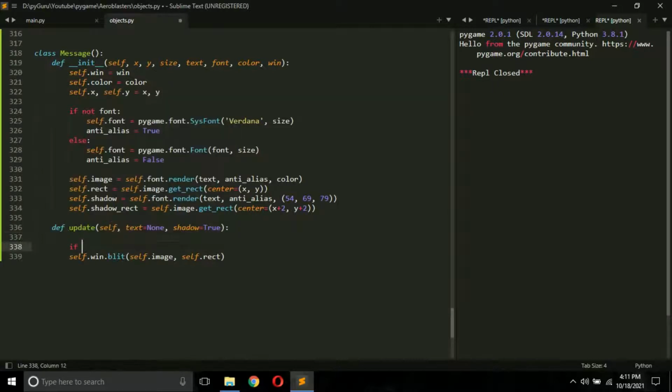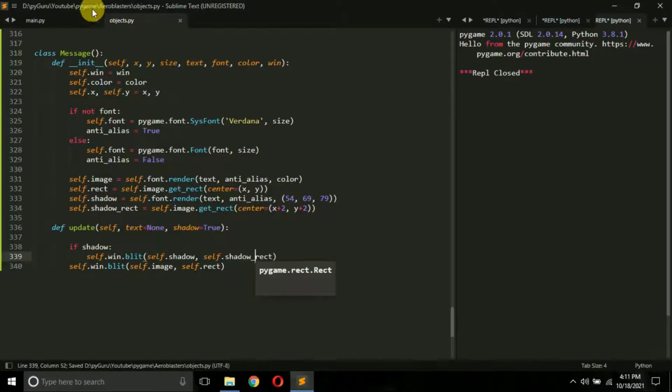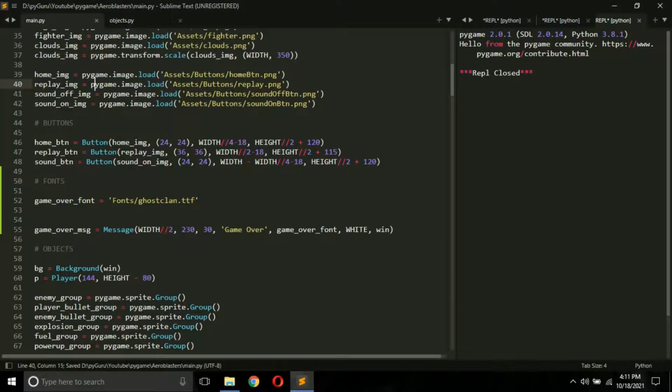So first of all, let me apply the shadow thing. If shadow, all you have to do is self dot win dot blit. Let me copy this line and paste it here. Instead of image, it will be shadow, not image. Let me change it a little: shadow, and here we have to pass shadow rect. That's all. Let me show you the shadow, then we'll move further.